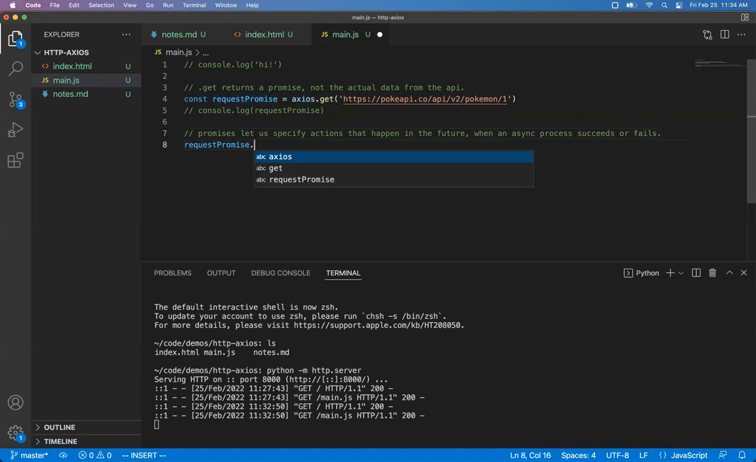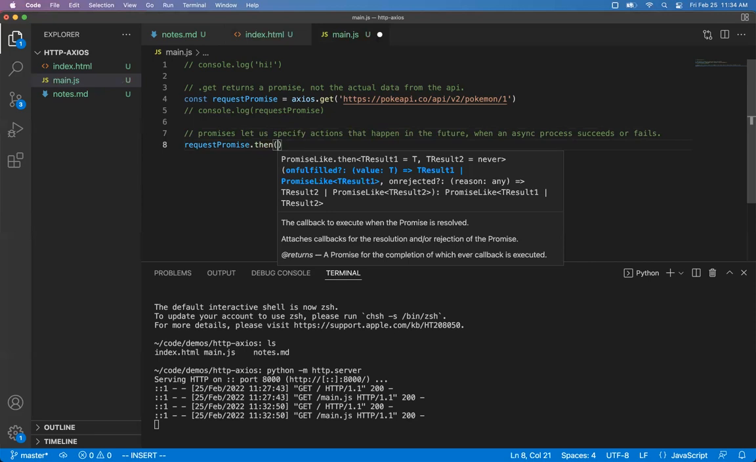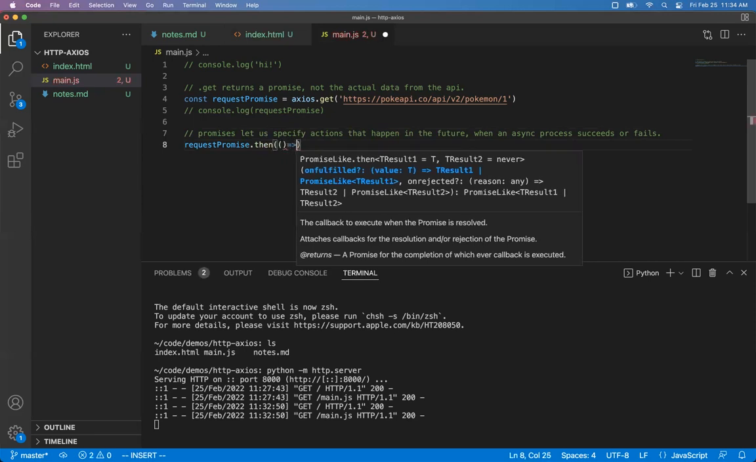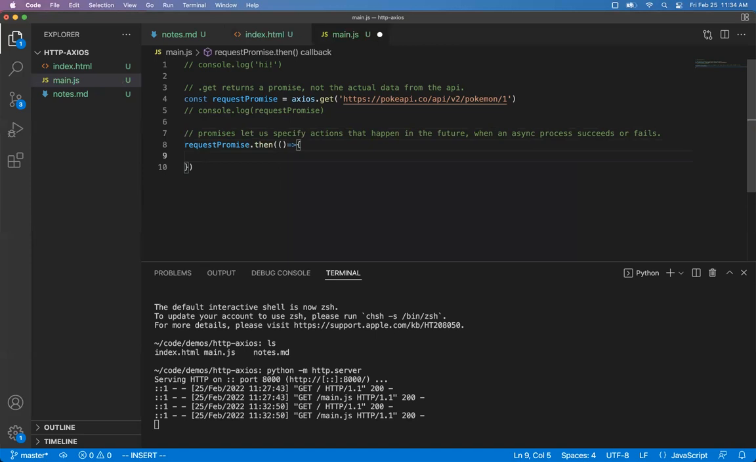So the way we do that is every promise has a method on it called .then. You call .then and then pass a function into it. And this function will be called whenever the request succeeds. It's not going to happen immediately. It's going to happen some unspecified time in the future whenever we actually get the data back from this API. And when we do get the data back, it's going to be passed into our function as a parameter. I'm just going to call that response. Let's just look at it.